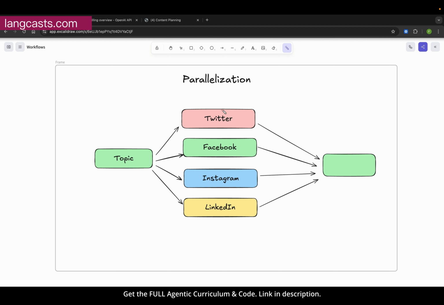Now let us look at two use cases where you can employ a parallelization workflow. One is document analysis. You can take a single document. You can use a node to check for keywords. You can use another node to check for formatting errors. You can use a different node to check for factual accuracy. And you can use a fourth node to check for tone, all simultaneously. And you can just give them scores.